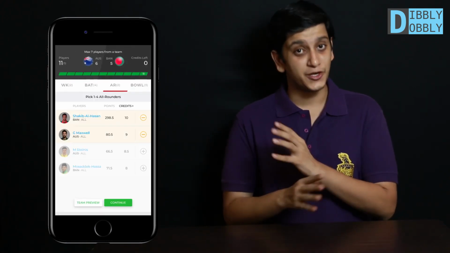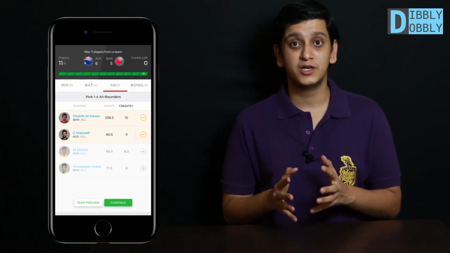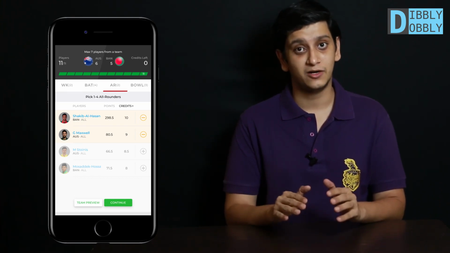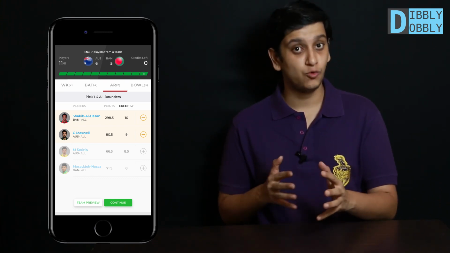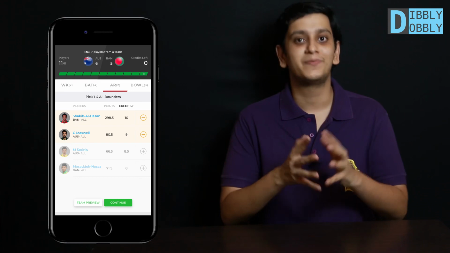Among the all-rounders, it's a no-brainer. You have to select Shakib Al Hasan, who's been the player of the tournament till now. And I've gone for Glenn Maxwell, who should be able to play the Bangladeshi spinners well.